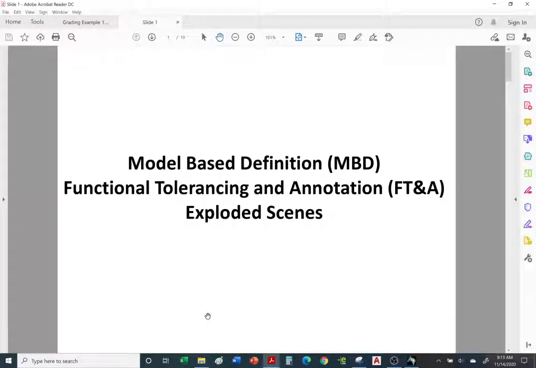Model-based definition, lecture 4. So we're going to be discussing the functional tolerancing and annotation workbench, also known as the FTNA workbench, and we're going to do a quick review of scenes, how to create a scene for your exploded view. Okay, so let's first take a look at your assignments from the past.